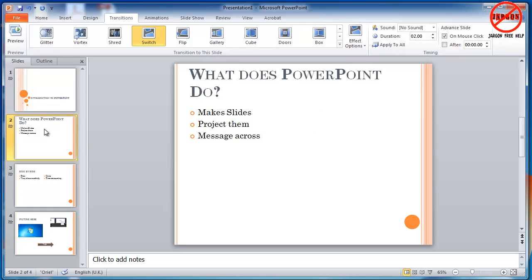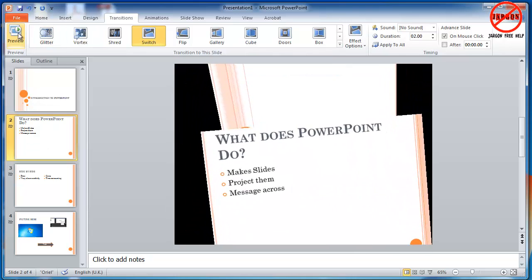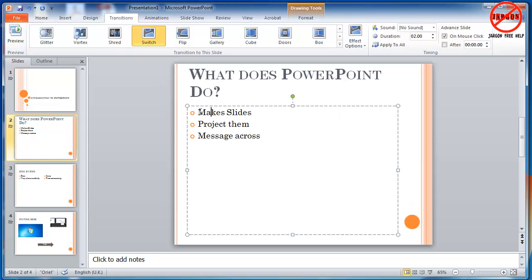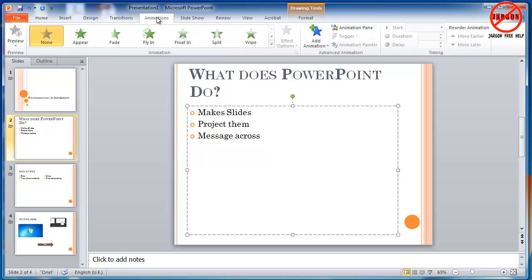So here with this second slide, I've got the preview of it changes like that, but I might want to do something clever, like make these little bullet points here actually come in one by one. And again, a mouse click or with a clicker or using the arrow keys, I can make those go one by one. And this comes under the category of animations.